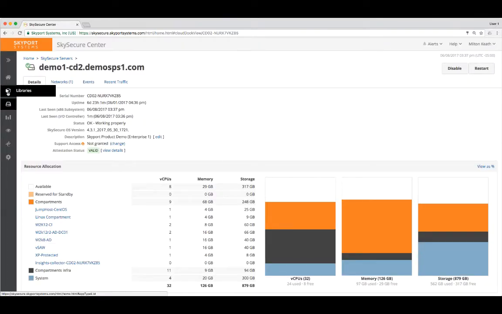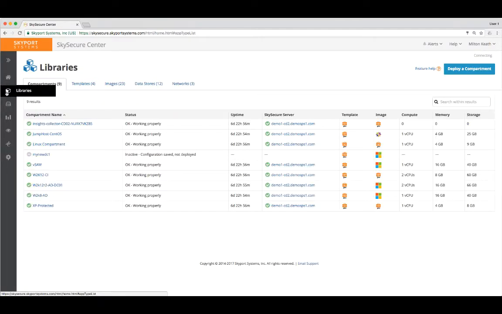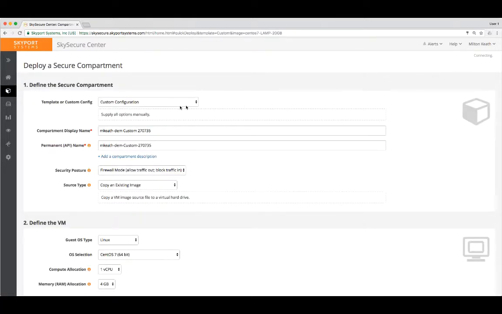So what I want to do is go to the Libraries menu and click Deploy a Compartment. For those that already have a hypervisor engine, all you have to do is export that Active Directory domain controller as an OVA file or VMDK or various different hypervisor formats, and you can simply import it into Skyport without having to change any settings, without having to install any special hypervisor tools onto that image. The first thing you're going to do is give it a compartment name, and then choose your security policy.